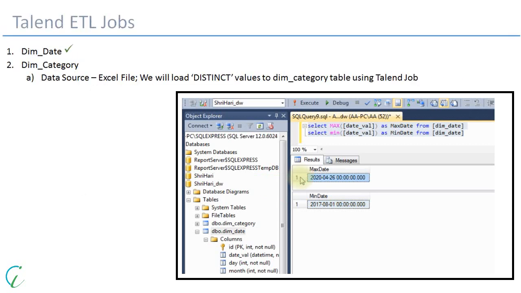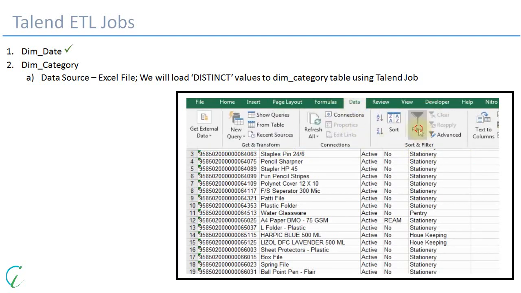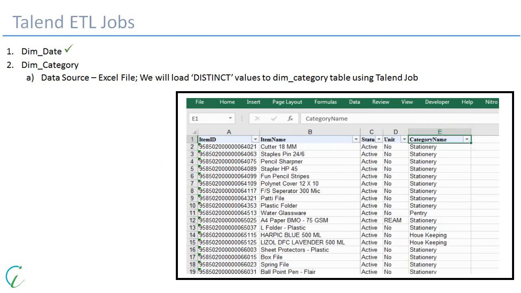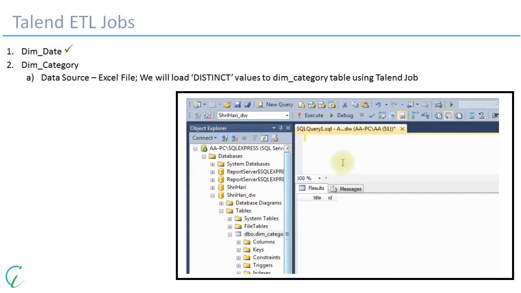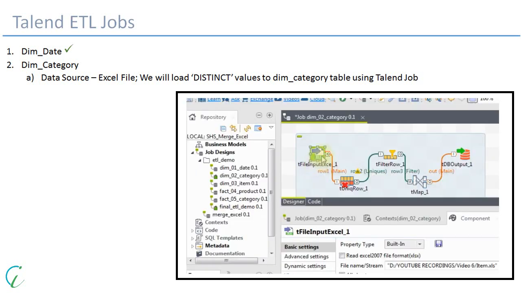Now let us generate the dim category table. For this table, our data source is an Excel file. Here is this file where we have product categories assigned to particular products. If we filter on the category column, we have 4 unique values which we need in our dim category table. Let me also check the data warehouse, and we can see that the dim category table is empty. So it is time to run the dim category job in Talend.